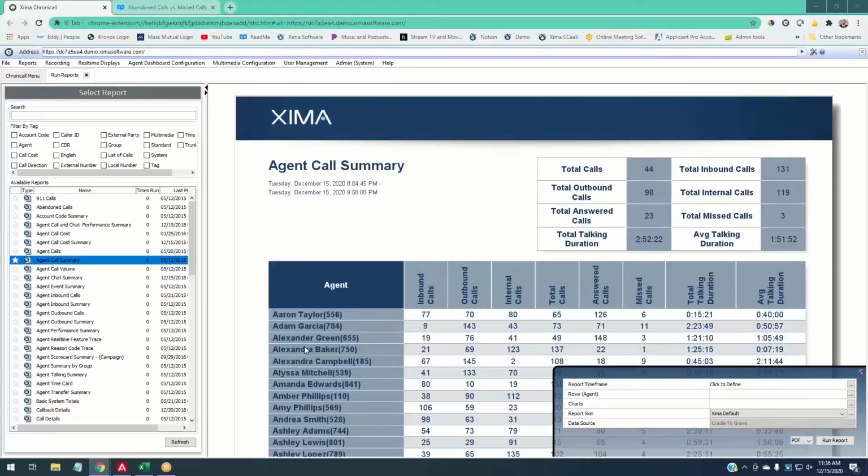The reason why this is such a popular report is because it allows me to report on all of the interaction with my agents and their calls. So if you wanted to see how many calls Blake was involved with, that's me, you could run this report right here and it would show you how many inbound calls I had, how many outbound calls I made, and how many internal calls I was involved with. Internal calls are extension to extension calls. And then of course the total of those calls.